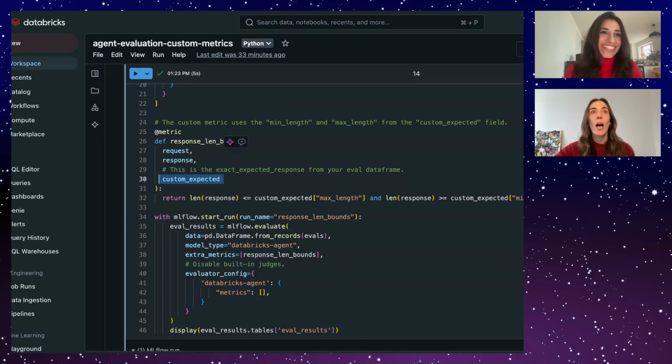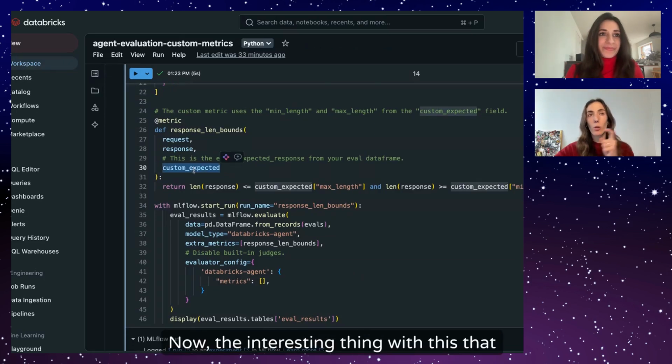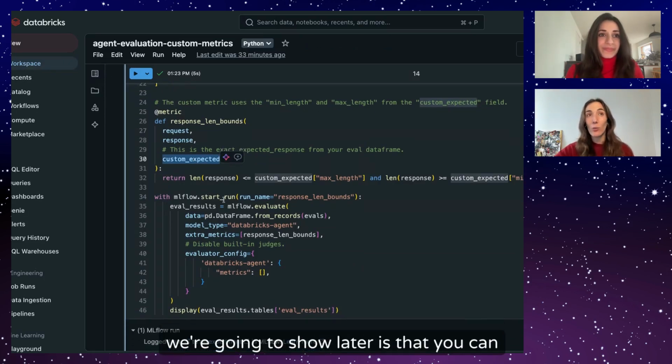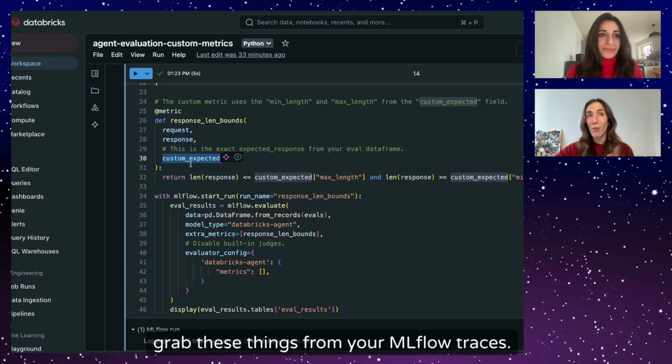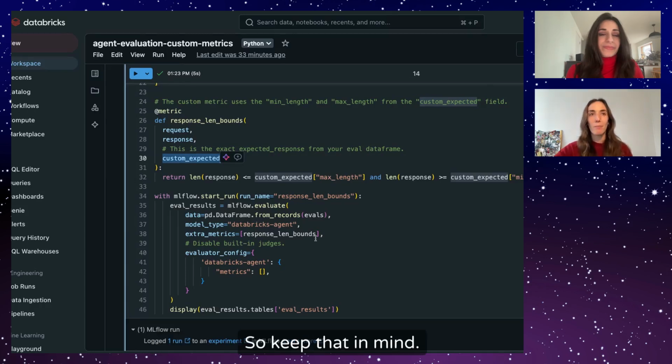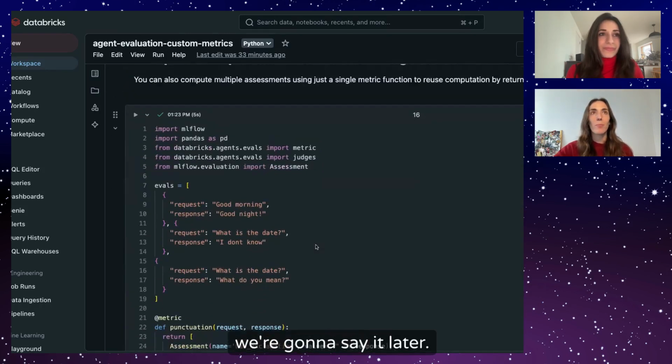Yeah. Okay. Now, the interesting thing with this that we're going to show later is that you can grab these things from your MLflow traces. So keep that in mind. We're going to show it later.